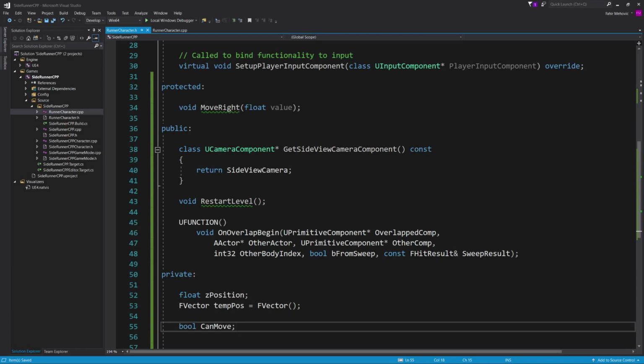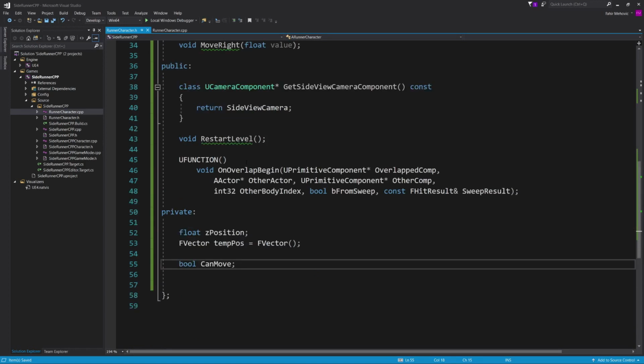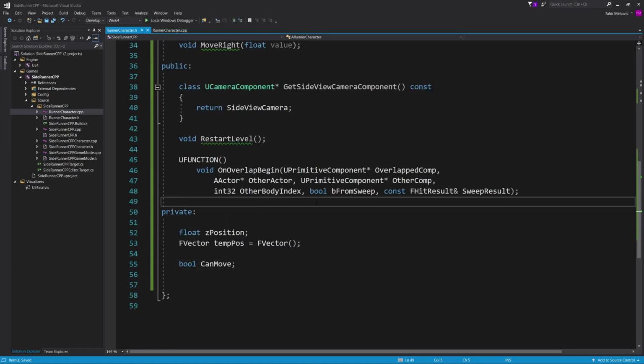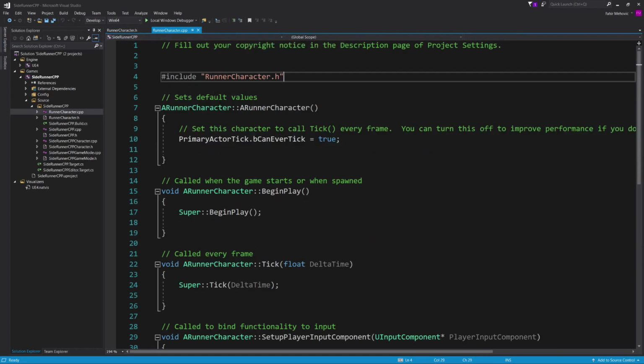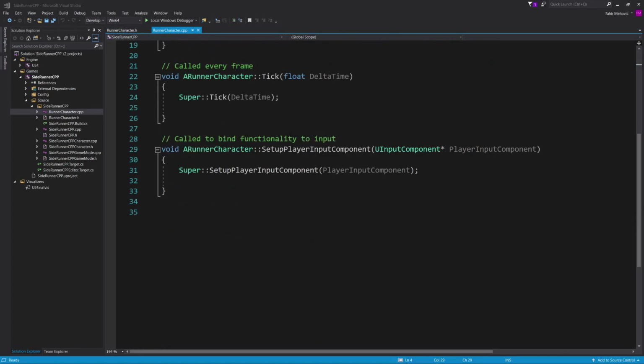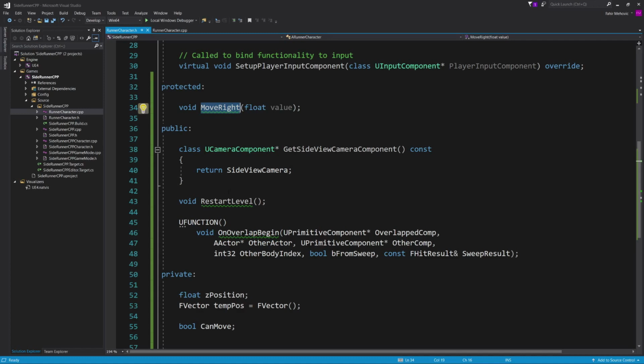Now, of course, over here, as you can see, it is complaining for the MoveRight and the RestartLevel. It is not complaining for the OnOverlapBegin, but it will start complaining because I'm still waiting for that SSD to come. So what we need to do is declare this function over here inside of our RunnerCharacter.cpp file. So we need to, as I said, declare it, and that can happen by going over here and declaring and typing it, void ARunnerCharacter, colon, and so on and so forth. But there is a quicker way to do this.